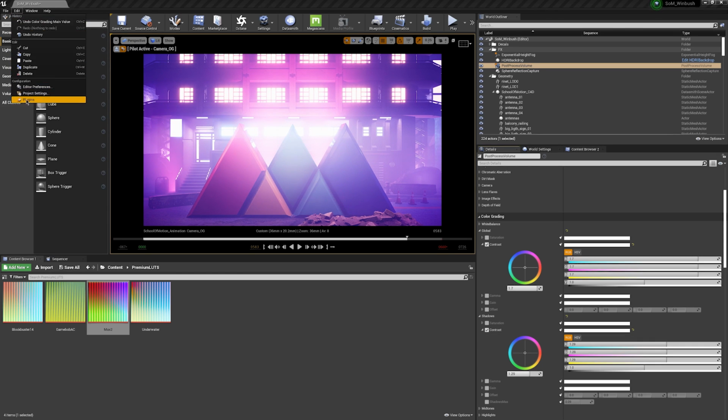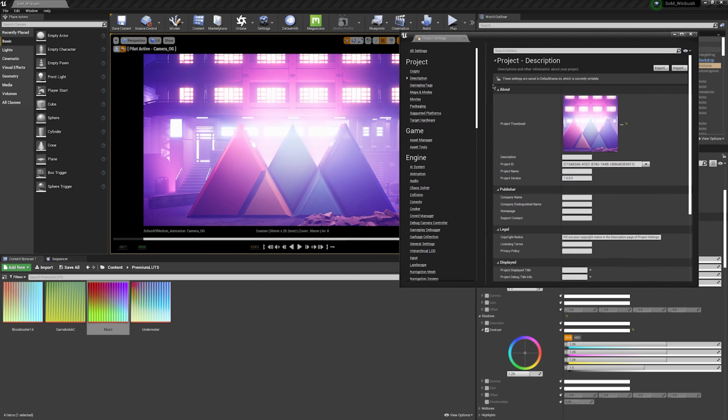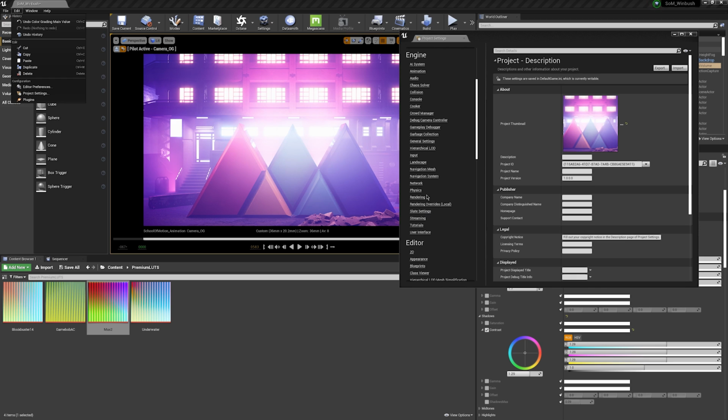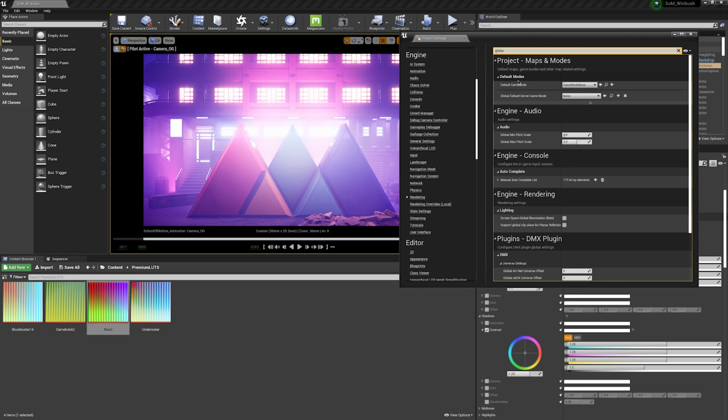If I come over to Edit, come down to Project Settings, I should be able to turn on global illumination, which I think I already have turned on, but this is a good way for me to show you where it's at. So again, if I come over to Edit, Project Settings, and scroll down here, I'm going to look for Rendering. So there we go, Rendering. I'm going to click on this, and then in the search tab, I'm just going to type in global. And this is called Screen Space Global Illumination.